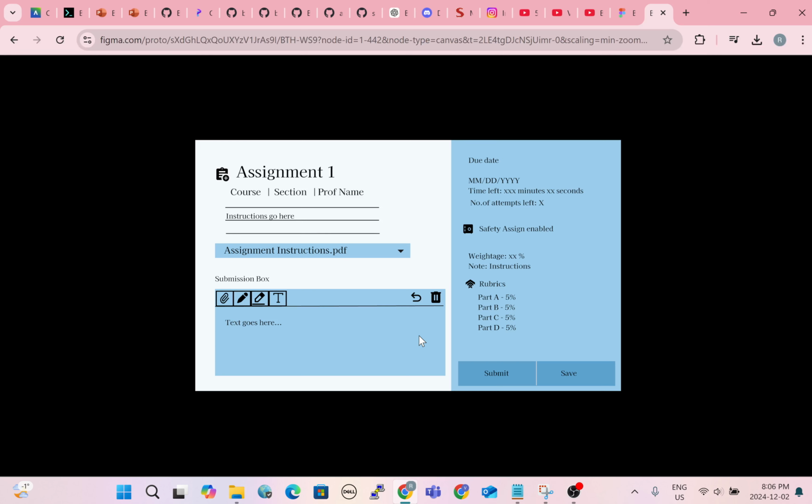The instructions page, the due date on the right, the time left for them to submit, the number of attempts left, whether any safety assign is enabled, the weightage, rubrics, and everything is visible. And there is a submission box where the student can submit their work, so they can attach any formatted file or add text, edit, undo, or even delete whatever they have done.